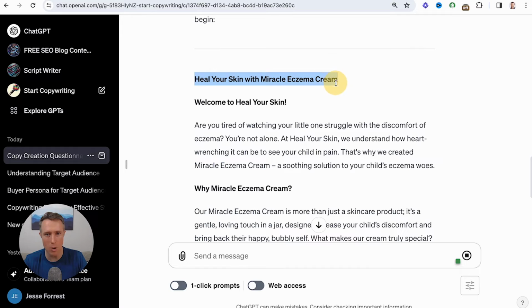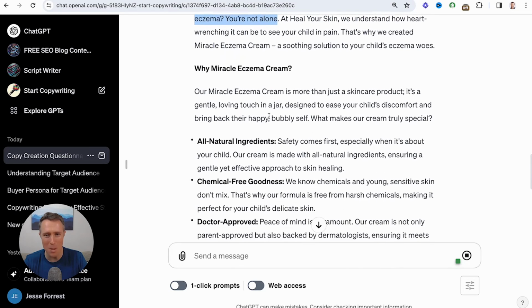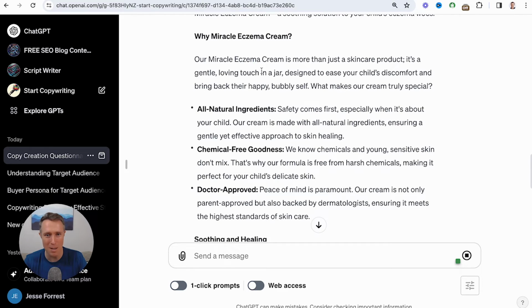Heal your skin with Miracle Eczema Cream. Welcome to Heal Your Skin, which is the business name. Are you tired of watching a little one struggle with the discomfort of eczema? You're not alone. This is great. This is really good copy. From a first draft, I'm pretty impressed.